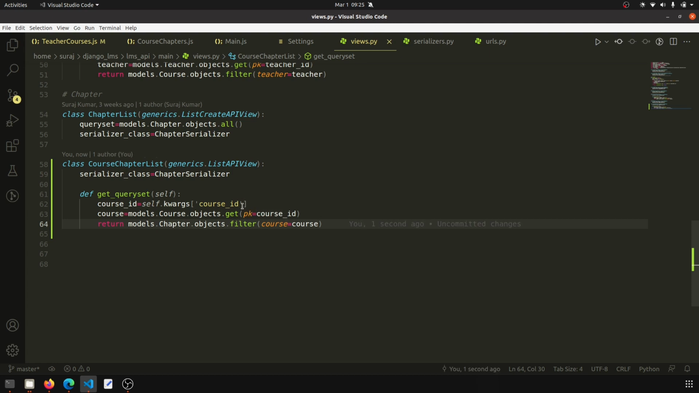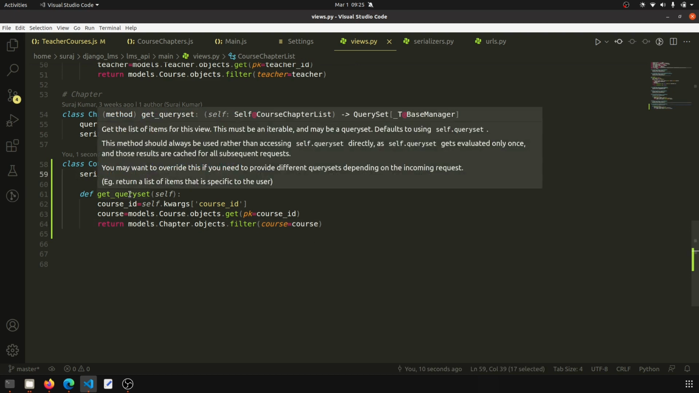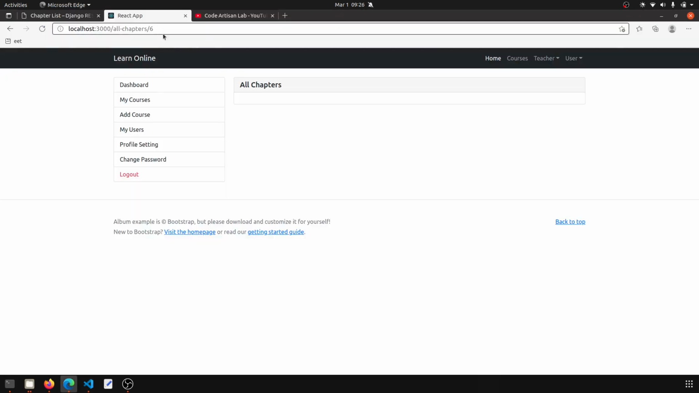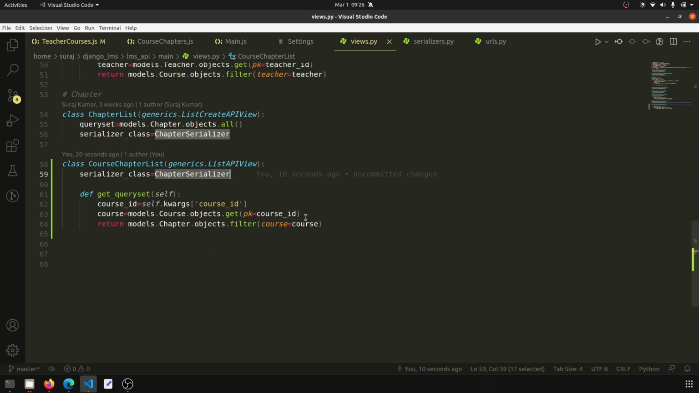So this will be our query set. I hope you are understanding. We have created another class extending the list API. It will return only the list. By default it returns the data according to this serializer, but we have overridden this with the same method. First we get the course id that we are passing here, and then we get the object from the course, and that object we pass in the chapters, so that we can get all the chapters from that specific course.